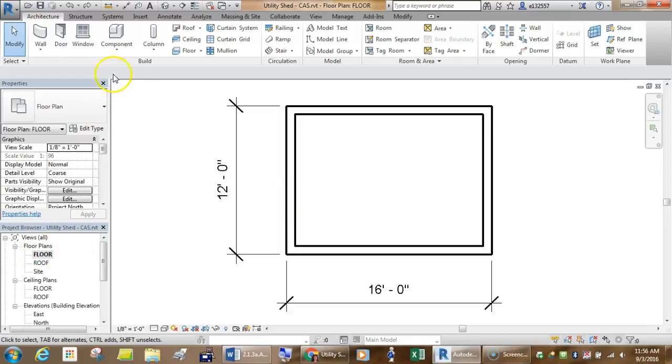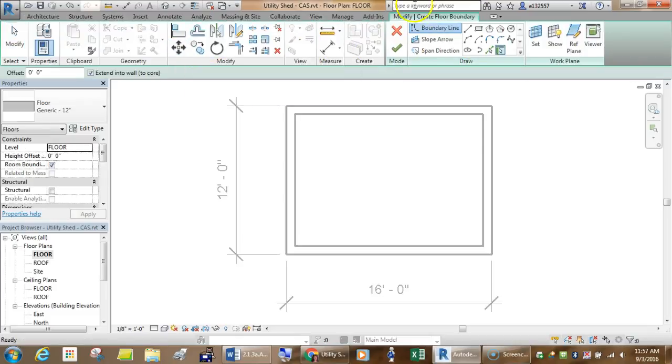We're on the floor plan, and we're on the architecture tab here. So what do we want to add? Look right there, a floor. That's what we want to add. So when I click right here on floor, notice again, just like with the walls, it pops up this green part and a little line right here.